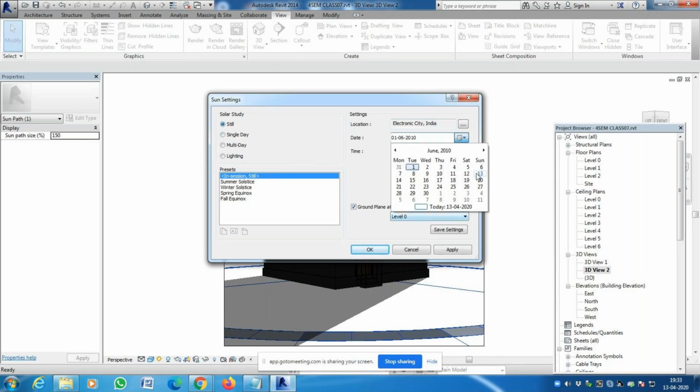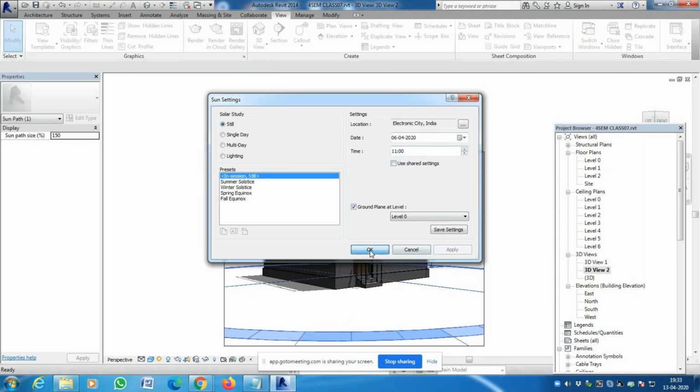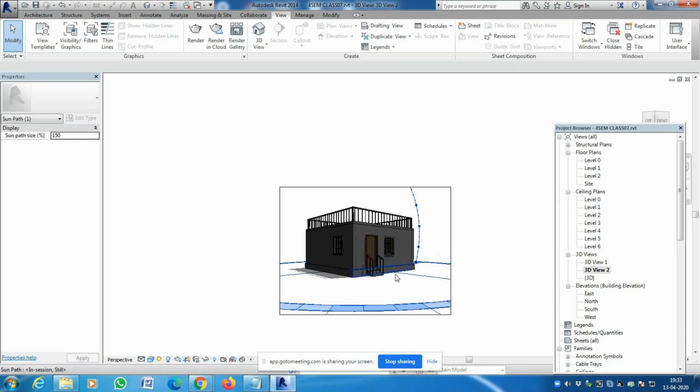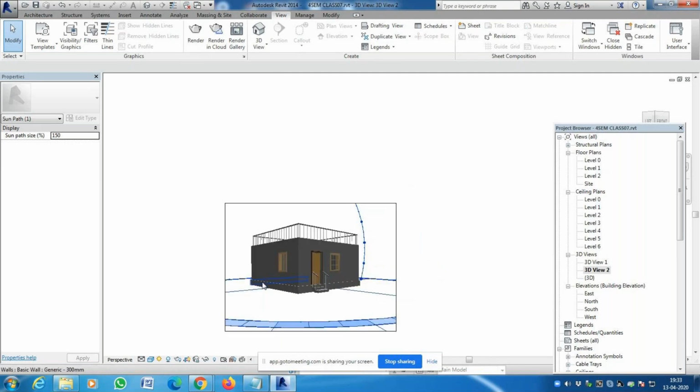Again, I think it went to the sad part. It went to 2010, and we have to fix it to 11. Apply. Okay, this is how it is. So you can have this rendered. Now let me come to the next point. I have covered sun path, and I have covered sun path setting.